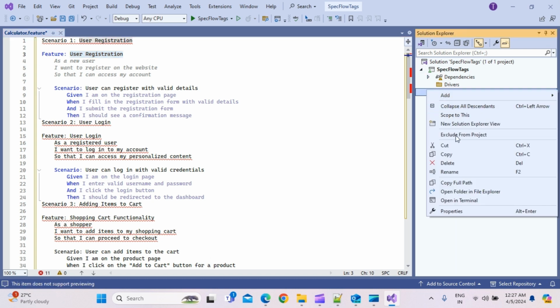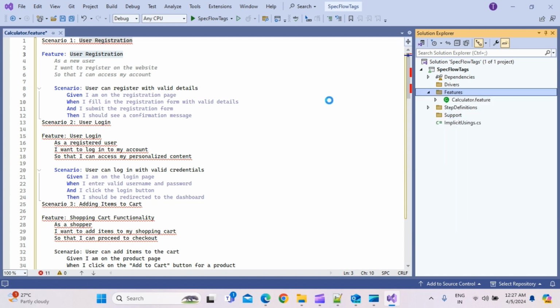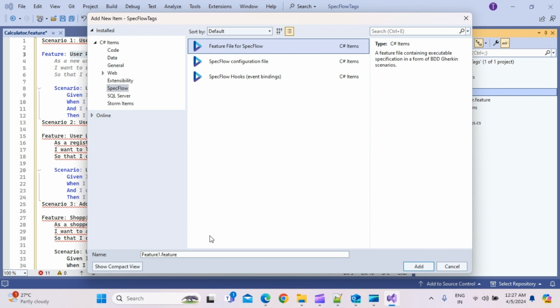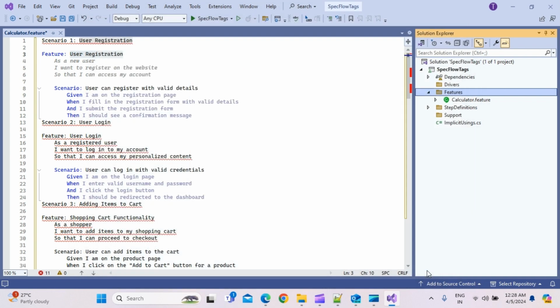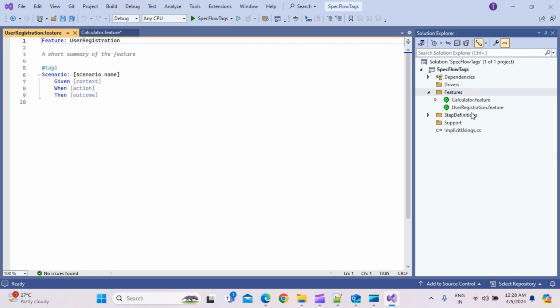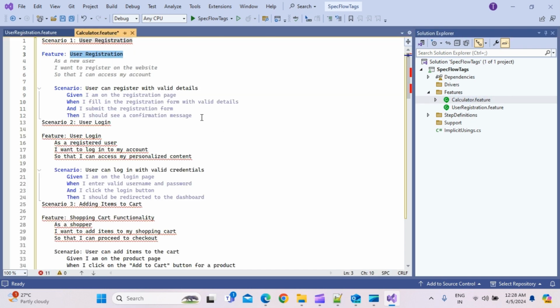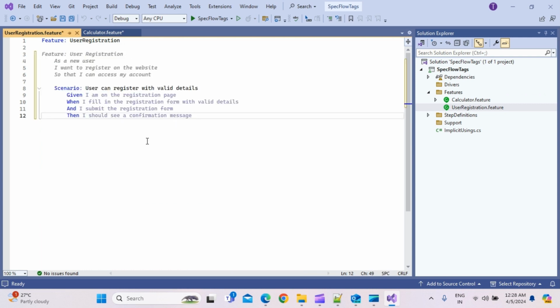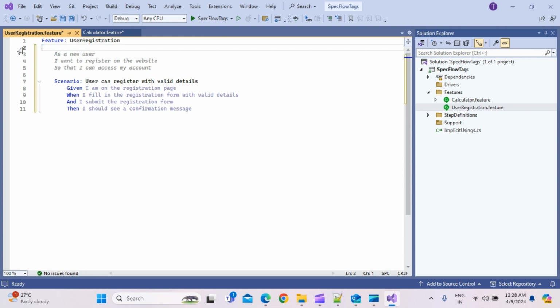I'm going to create a feature file: add new item, and then I will select SpecFlow and then feature file, and I will give this the name user registration. I will remove the spaces for the time being. I created this one, and whatever test case I have here, I will just copy and paste there. So for user registration, I will put that particular test case here, right? So this is what it is, and I will remove this.